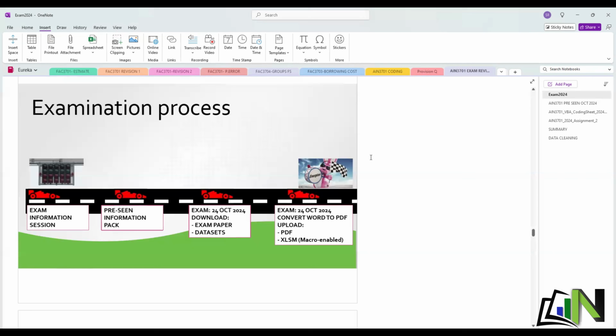You're going to download the exam paper and the data set, and then at some point you'll need to convert the Word to PDF. And remember, especially your Excel, it has to be macro enabled. It must not just be an Excel file. When you're saving it, you have to save it as Excel macro enabled, otherwise the VBA code will not run. Guys, that's the most painful thing: after you have done so well in your coding and your coding is 100%, but the markers are not able to see your code because you did not save it in a macro enabled format. You just saved it as a normal Excel. It means they cannot see your VBA codes. Okay, just be careful with that.